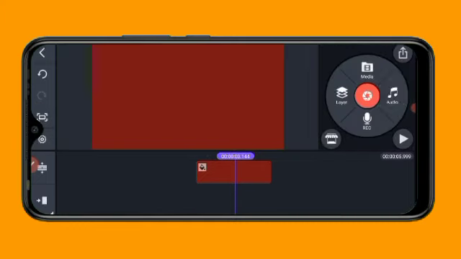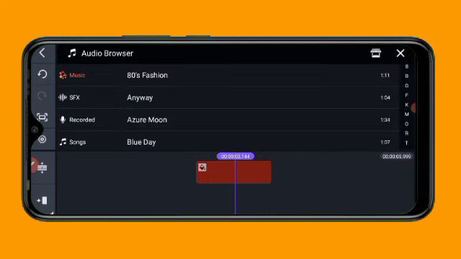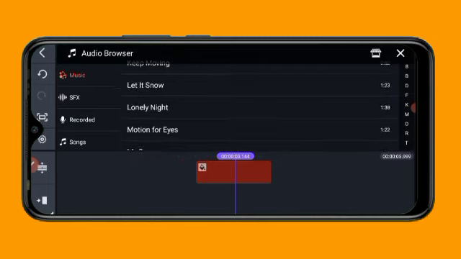So I'll click on audio. Audio is if I want to add any music to my background. Then, like I said earlier, you can click on get more, or you go to the KineMaster Asset Store to download music and sound effects. These are some of the music.